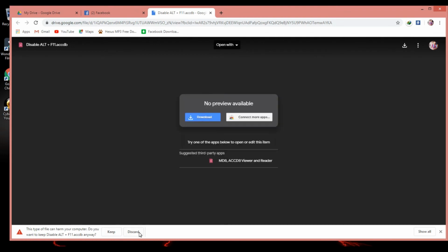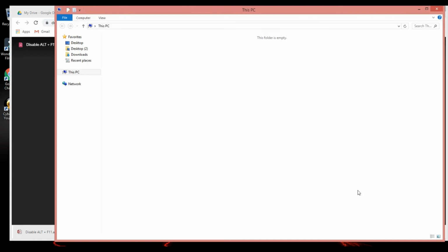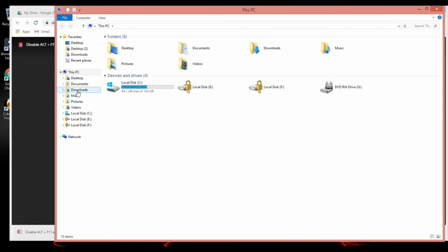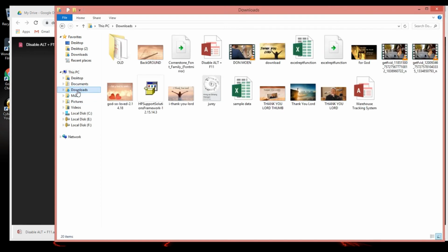You can discard, but you can also click escape. Here we'll open the download folder. Here, download. So this is the one. This is the file we shared.